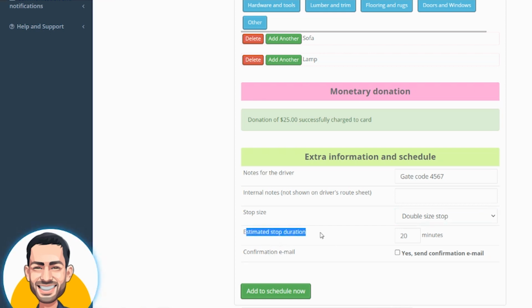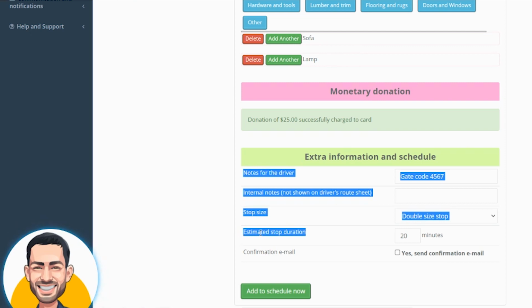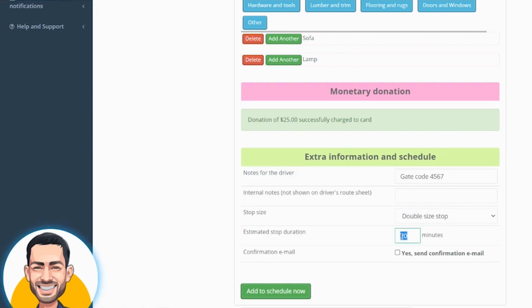And then your estimated stop duration time. This is useful in that Thriftcart will use this number to calculate an estimated arrival time once you run a route optimization for the day.